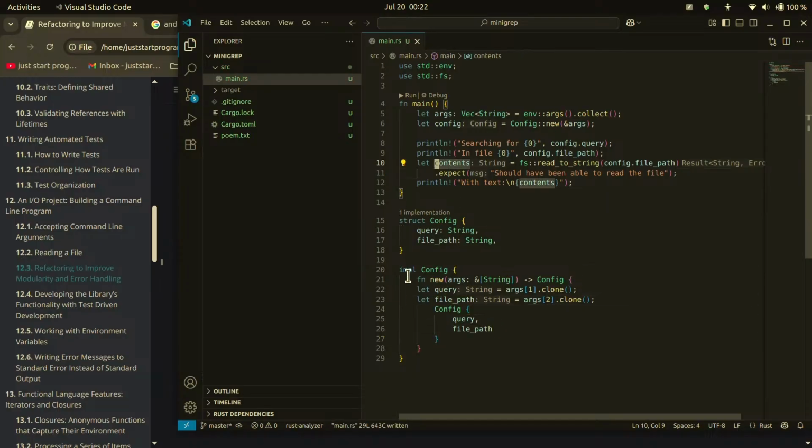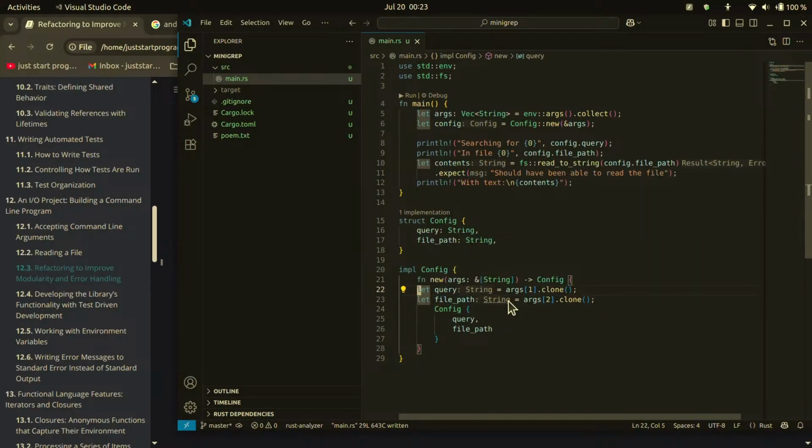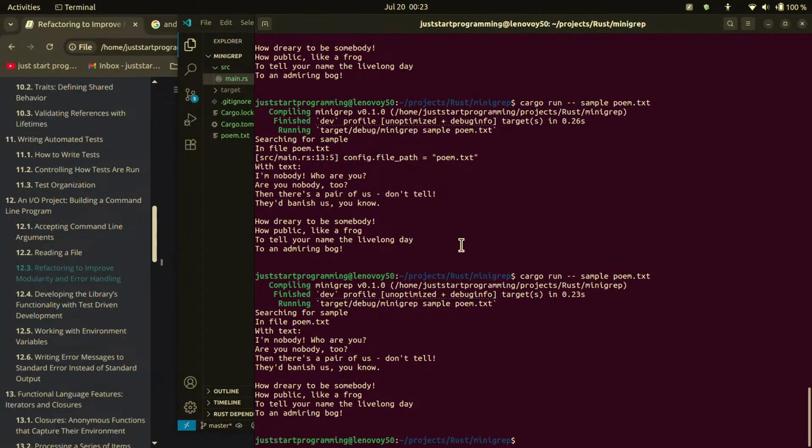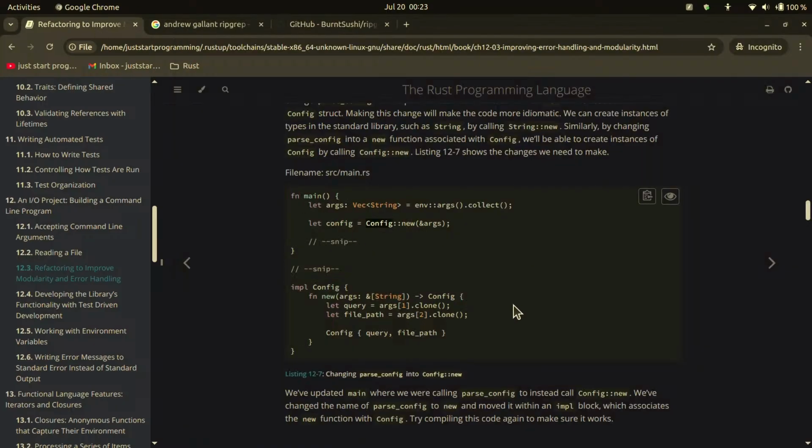Yeah. So we implemented struct config to have a function new instructor. And then let's run. Yeah. So it looks the same. Query file path config impl config of the struct, although we don't see the struct here.